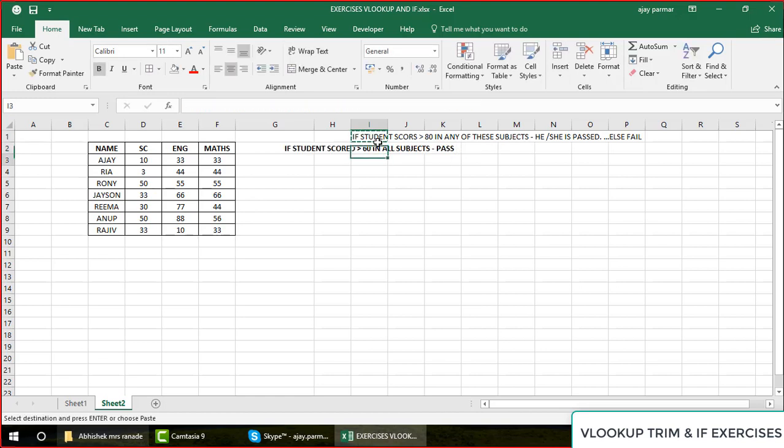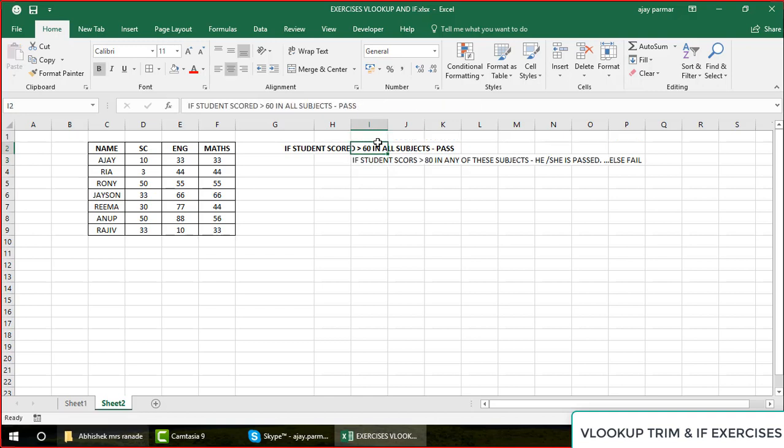The second condition is, let's say the student did not score greater than 60 in all the marks. Maybe his science is weak and he's got 40. But before we go and show him as fail, please find out his or her marks in other subjects also. And if we find that in any of the subjects that person has got greater than 80, let us go and pass him or her.